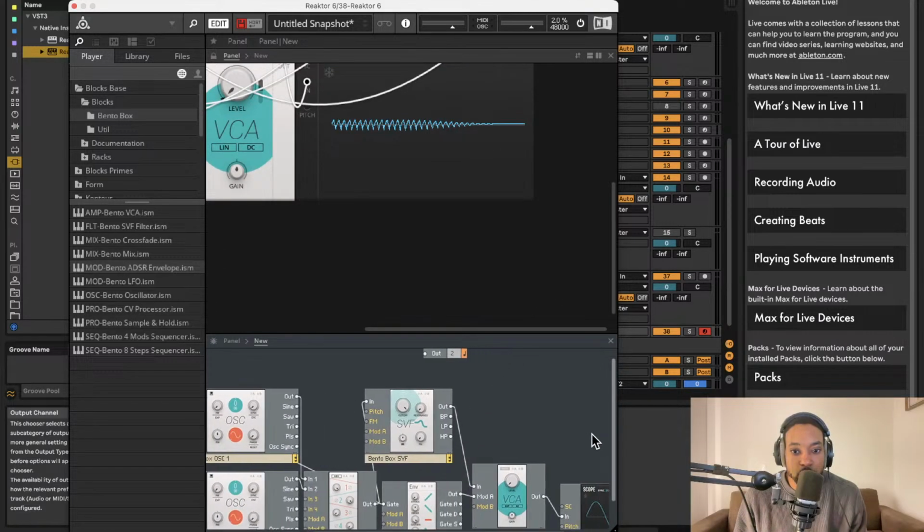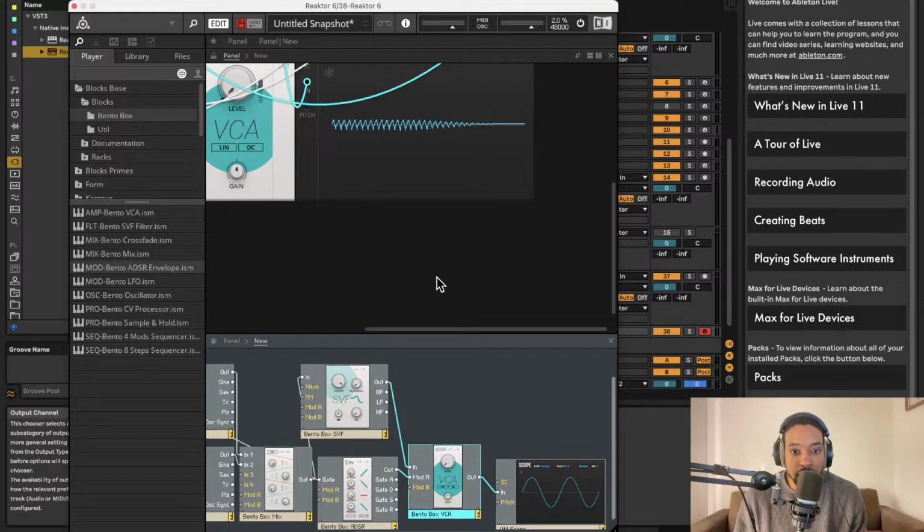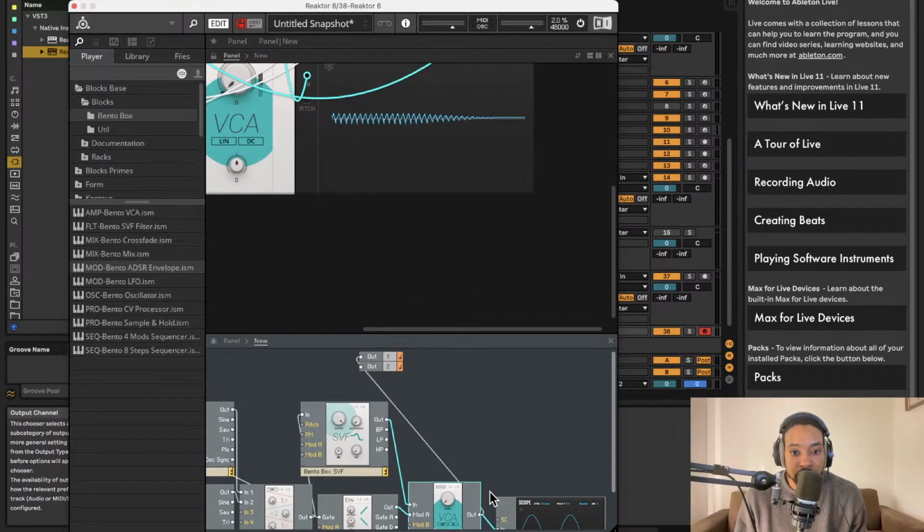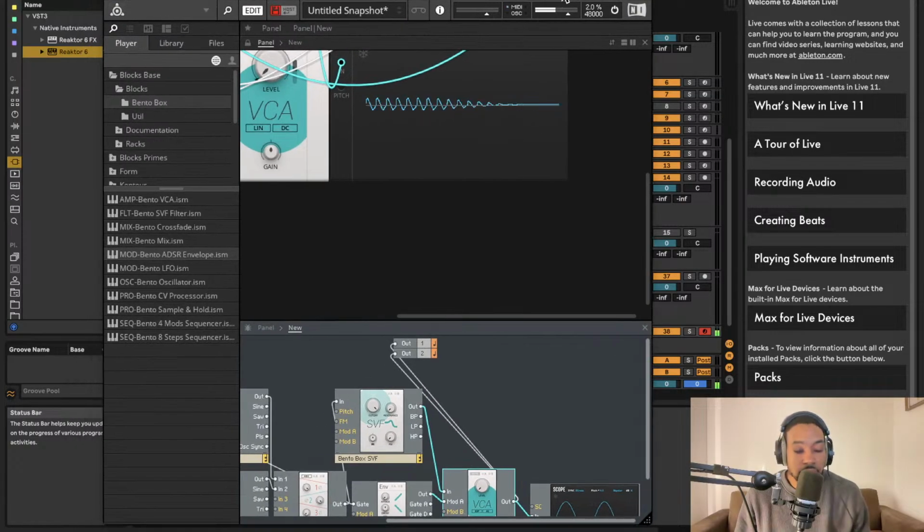And finally, we need to do one more connection, and that's connected to the output so we can hear it through our speakers, our left and right. And there's our sound. Nice and thick.